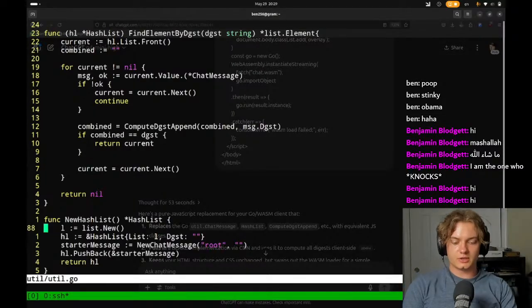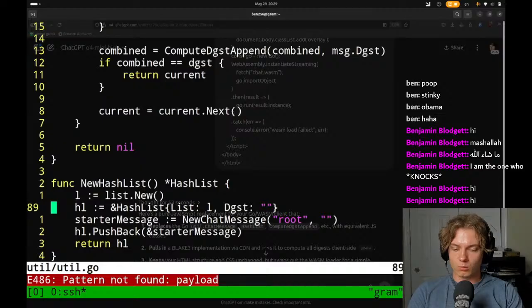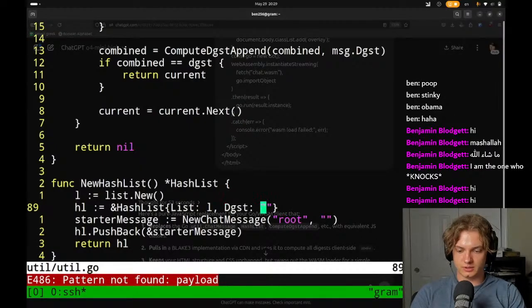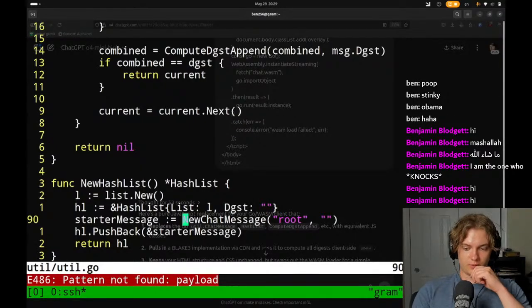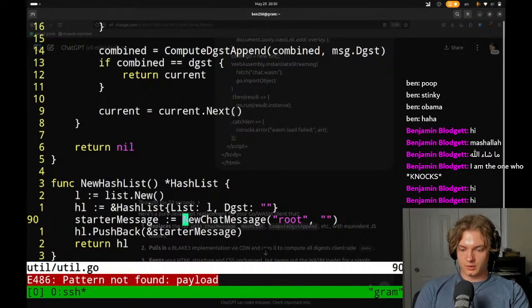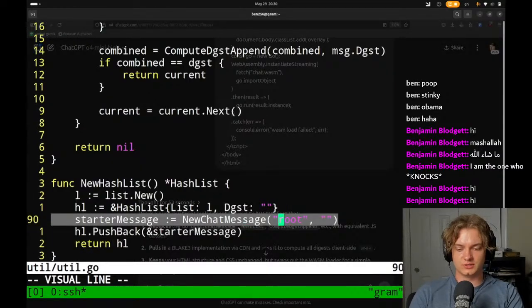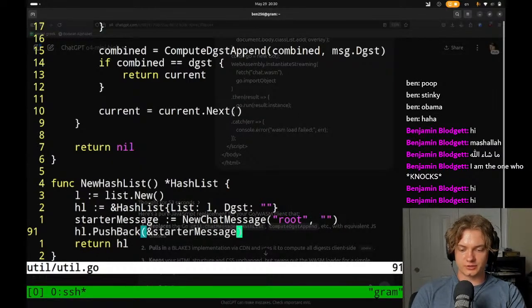When we initialize a hash list, we give it like a dummy message. So the way that works is we just declare an empty hash list, and then we stick a message into it. And the message is empty, and you said yes? Okay, good. And then the sender of the message is called root. And it doesn't really matter what this message is, but it gets sent back into the hash list.